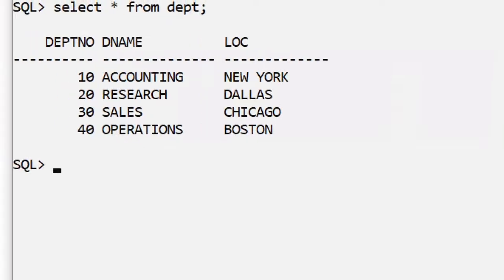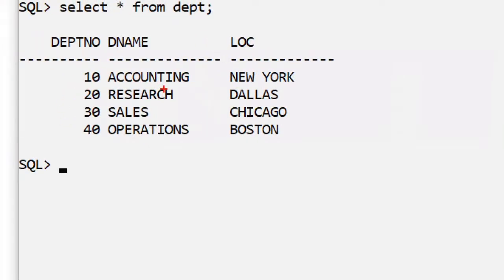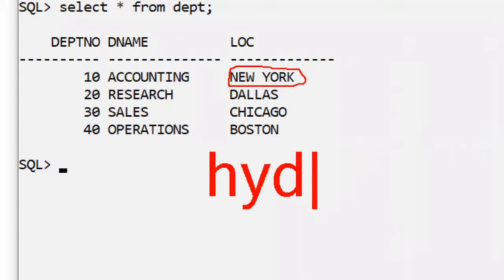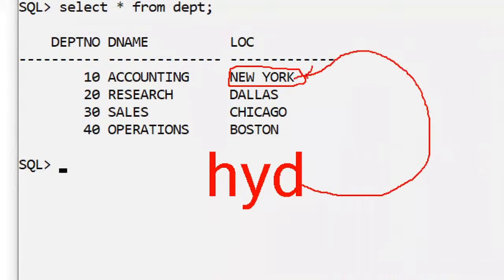Once this data is there permanently, how are we operating this data? By using the SQL language. For example, what is data, what is information, we will learn later. Observe here, New York is a city, for example. In my project, I want to change this New York location into Hyderabad. I want to change it in this relational database.